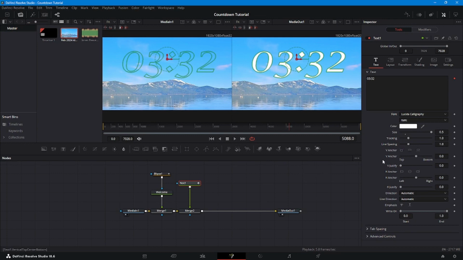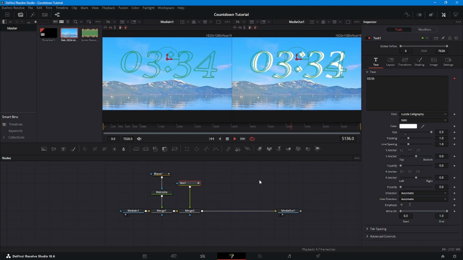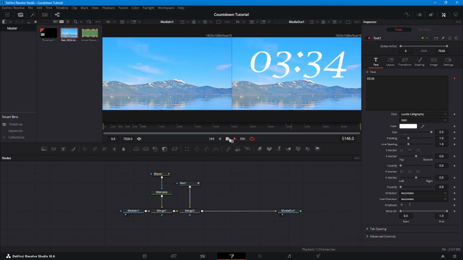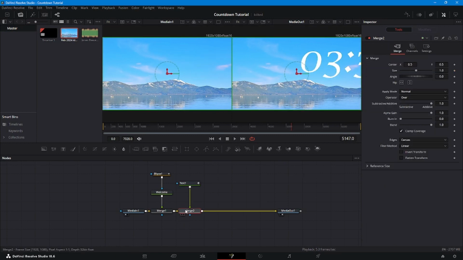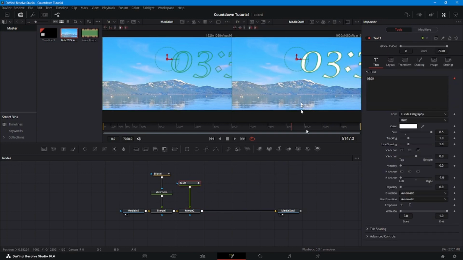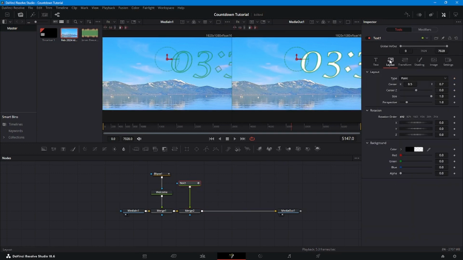But see how it moves back and forth just that littlest bit, and we don't want that. So what we're going to do is go to the H anchor here in the inspector, and we're going to hit left. What that does is it aligns this with wherever the layout tab says, at 0.5.